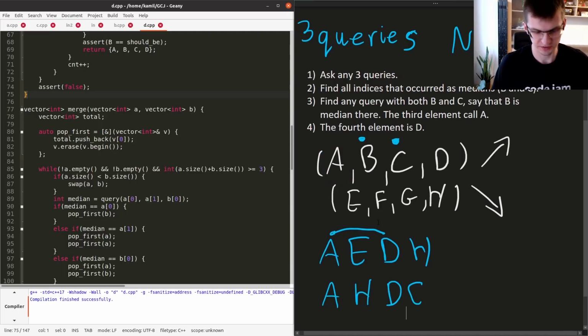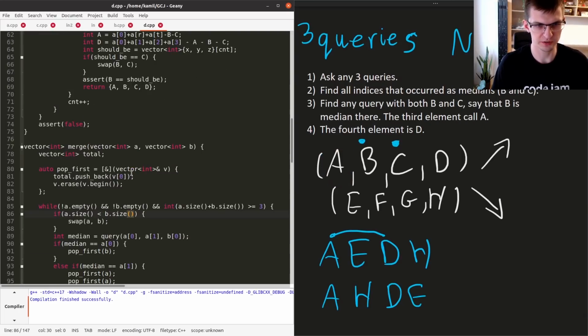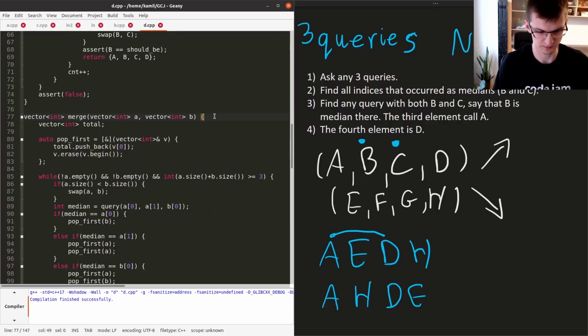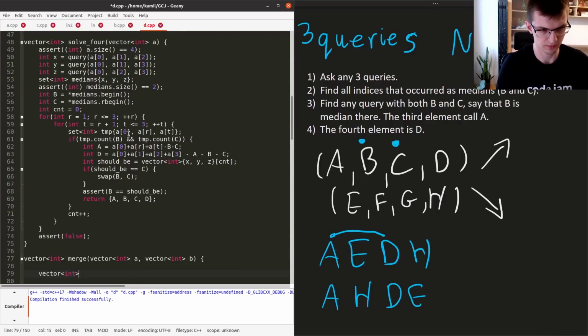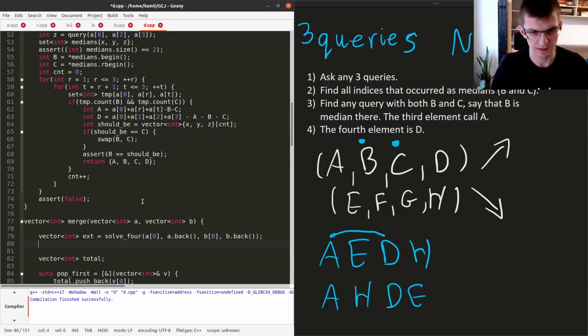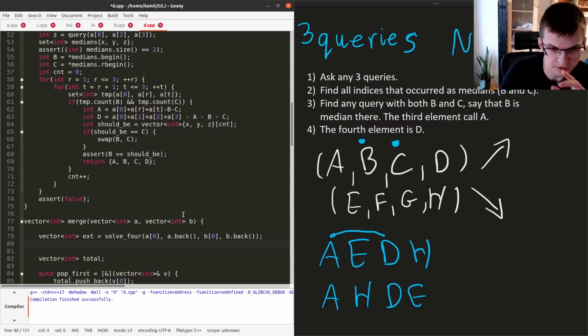So as the first step of merging two vectors, we need to grab the extrema, the minima and maxima, solve for A0, A back, B0, B back. And I need to know if they are in the same order. What's the easiest way to check it?